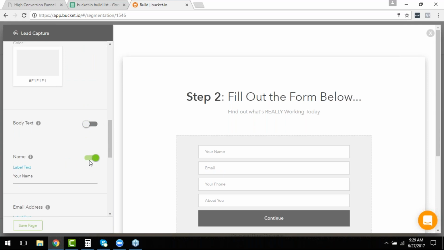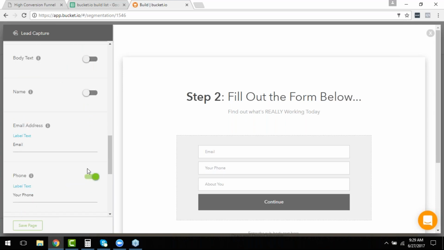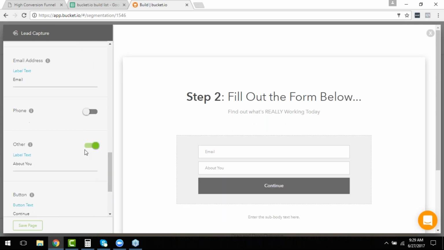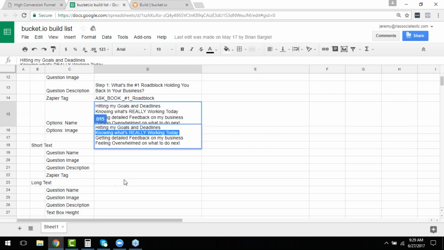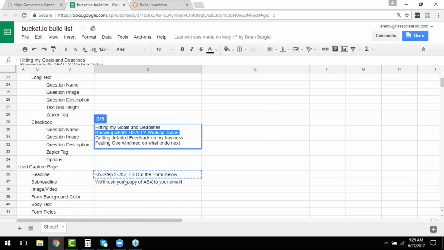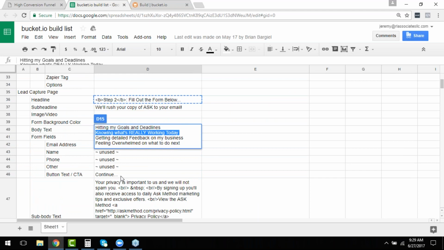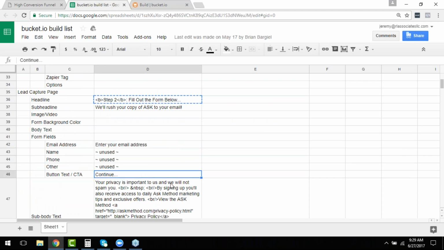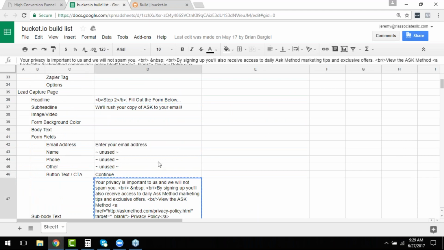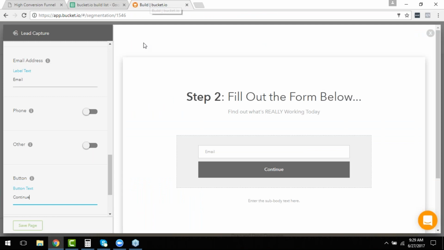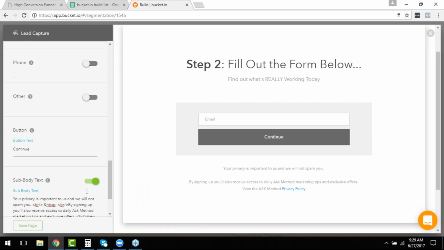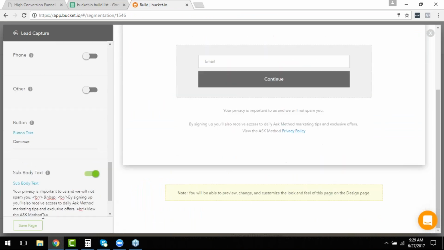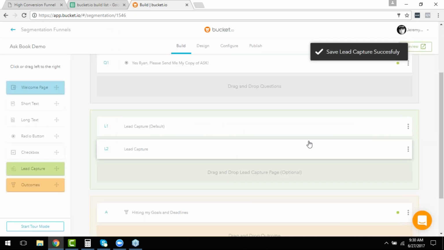And I'm going to just take out name, phone, about. I'm going to use the same copy and the same. All right, then I'll save this page down.